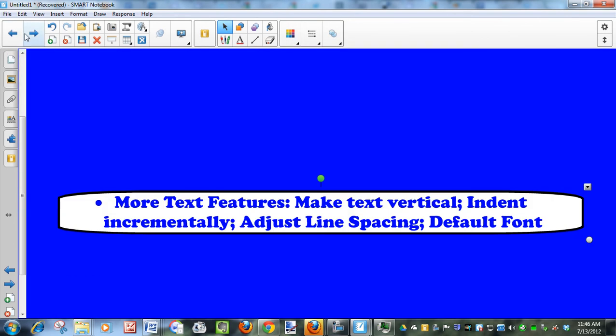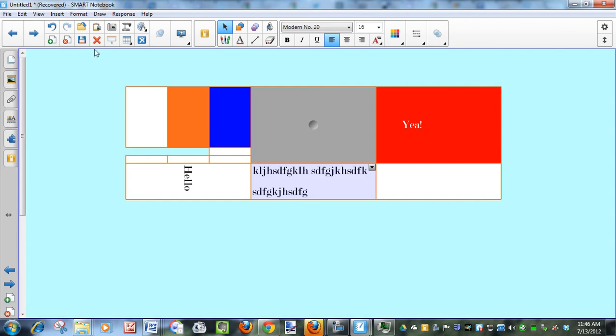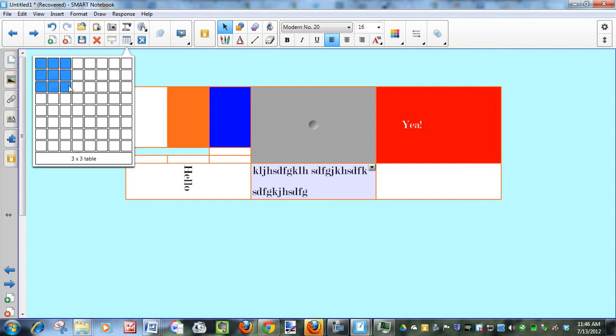We'd also talked about a default font for the table. So let's create a new table for this one.